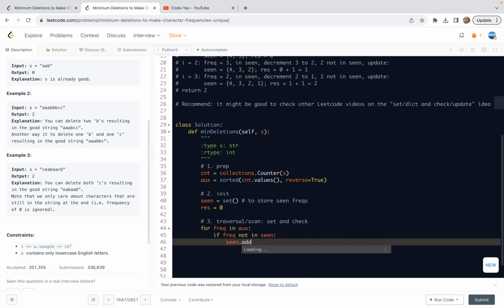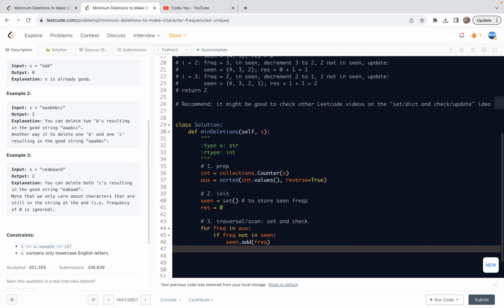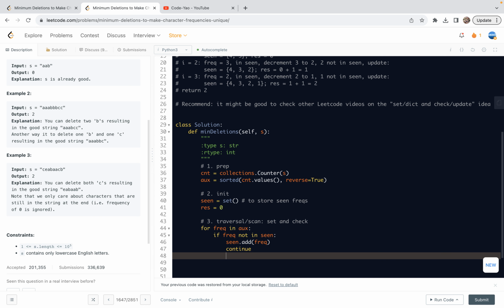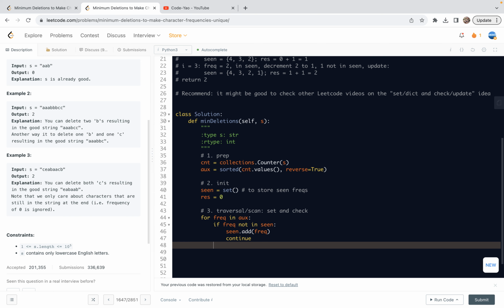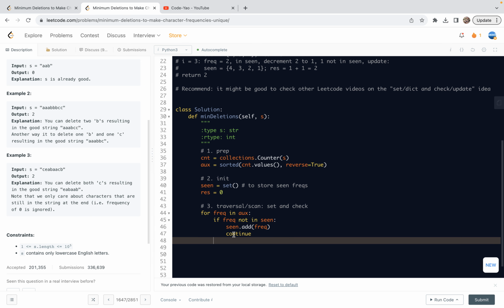So we're going to do set add frequency. In this case, we do not update the result variable, so we just continue, right? Otherwise, if the frequency is already in the set, we need to decrement the current frequency so that it will be different, right? During the decrement, we want to make sure the decremented frequency does not coincide with any previous same frequencies in the set, right?